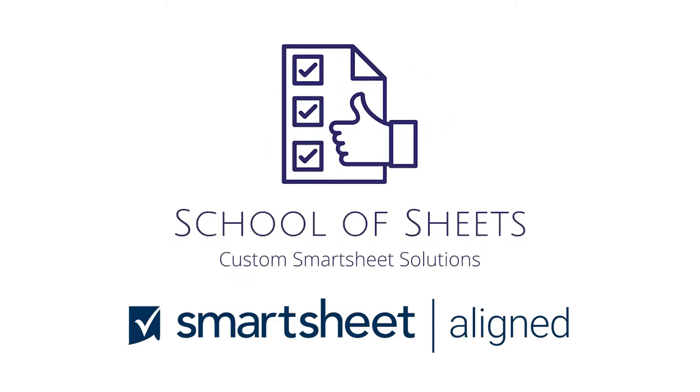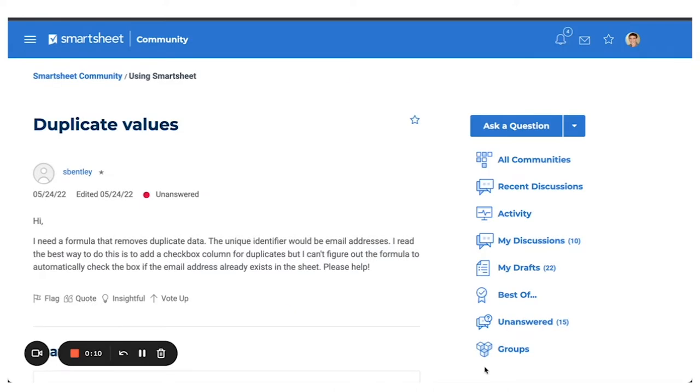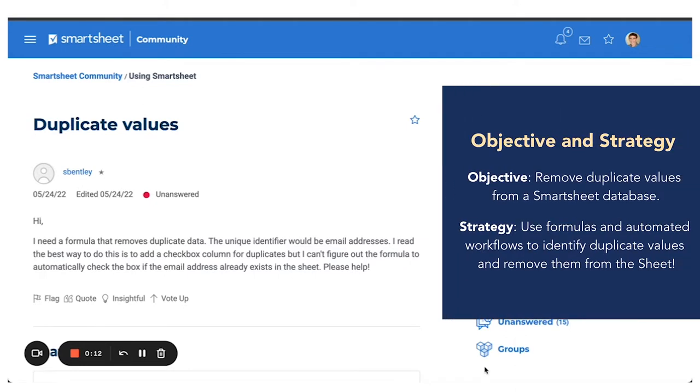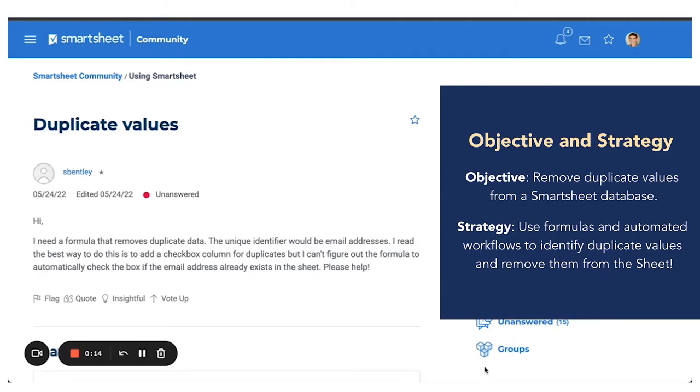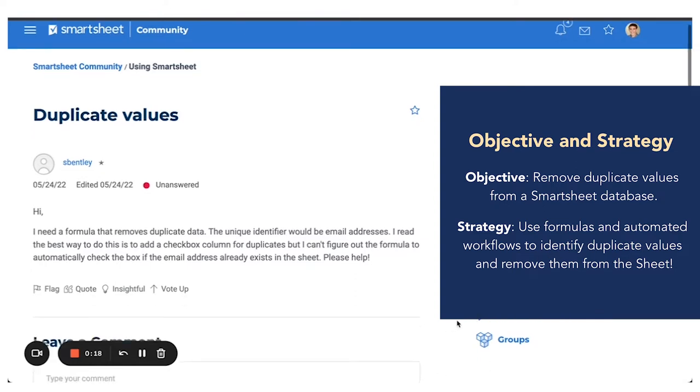We make custom Smartsheet solutions, and today I'm going to answer a question from the Smartsheet community about duplicate values. Basically, we have somebody asking how they can identify anytime an email address occurs more than one time in a column, and they've read about using a formula to automatically check a box in this case.